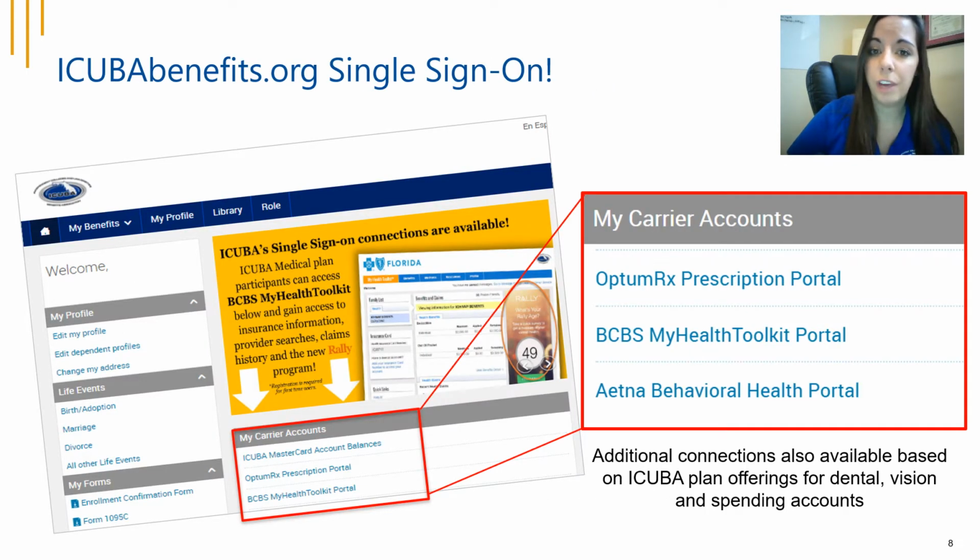An IQVA fan favorite, our single sign-on section at iqvabenefits.org. Just a reminder that you have access to all of your carrier accounts, and these links can take you directly into our brand partner portals. Some of these links may require a registration for the first time access to the link, but the next time you visit the link, you'll be able to single sign on directly into the carrier account that you're accessing.